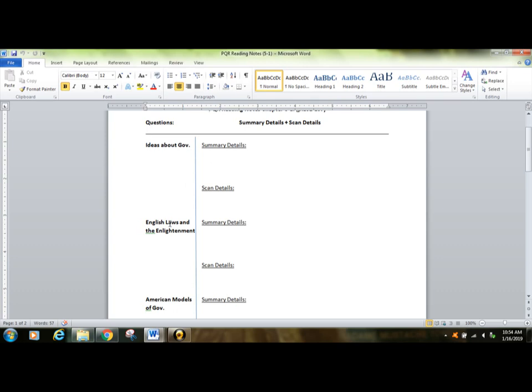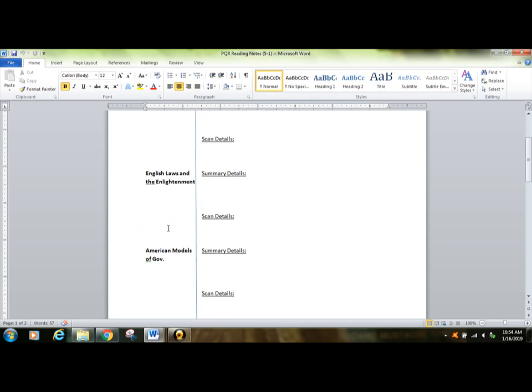What are English laws? What is the Enlightenment? See, that's what you're reading. You're trying to identify that. That's the bullseye. You don't want to get lost in other details, and there will be other details in reading, but you want to make sure you focus on that target.